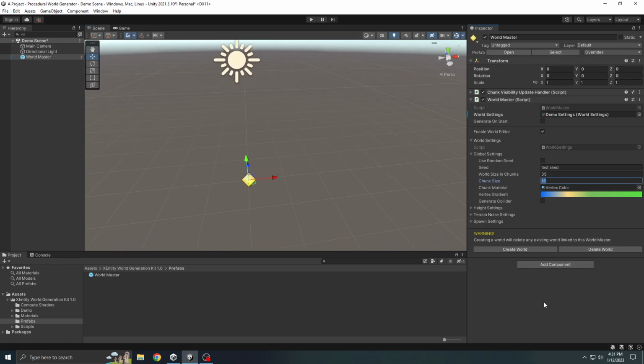And the chunk size is the size of each chunk that is in the world. So if you look at the unit size of the world, you just multiply this by this, 35 times 16. And you have the chunk material, so a vertex color shader already comes with the asset. And if you want to use the gradient, you need a vertex color shader for the chunk material. And you can choose to generate a collider.